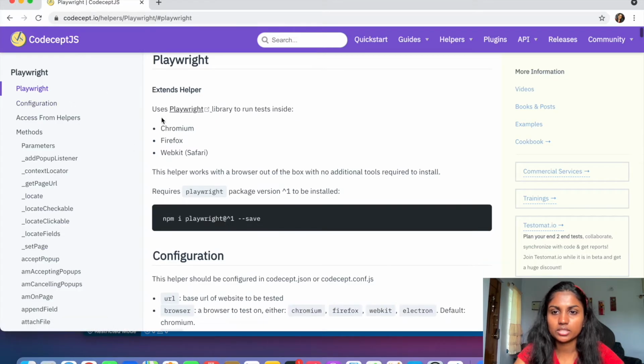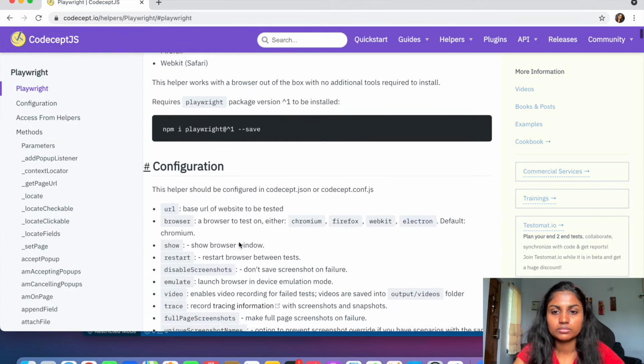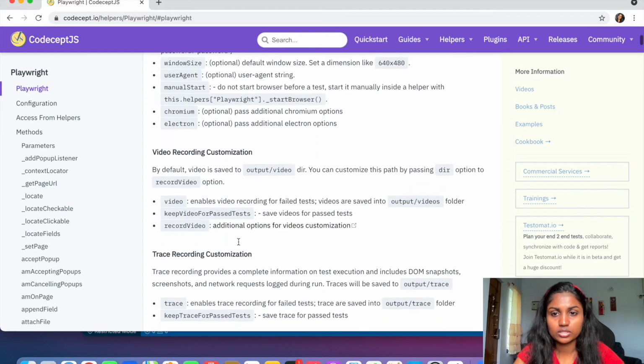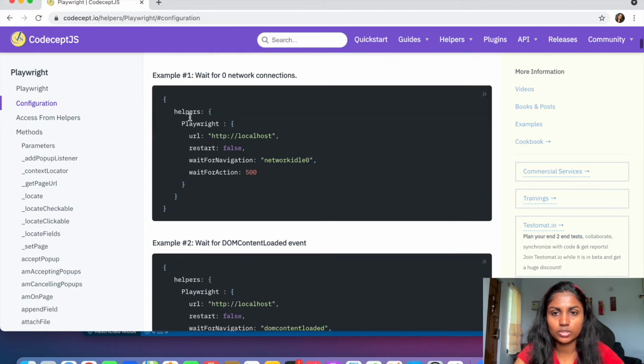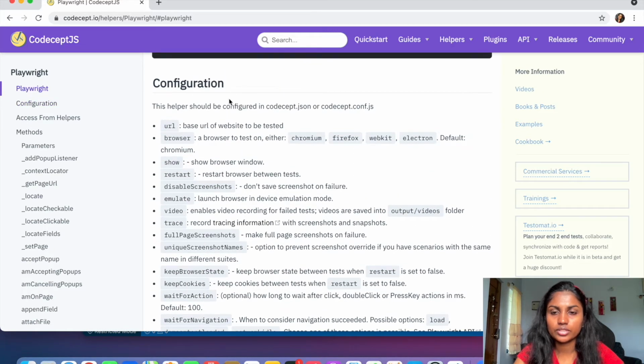You can see here the Playwright library to run tests has Chromium, Firefox and WebKit. When you use this command, it's going to install all the executable files of the browsers in the Playwright itself in the node modules. These are all how we can configure it. Here you can find the configuration variables. To give the URL we need to use this, and also what browser we are going to launch. The show variable: if you give show as true, it will open the browser. If you give show as false, it will run in headless mode.